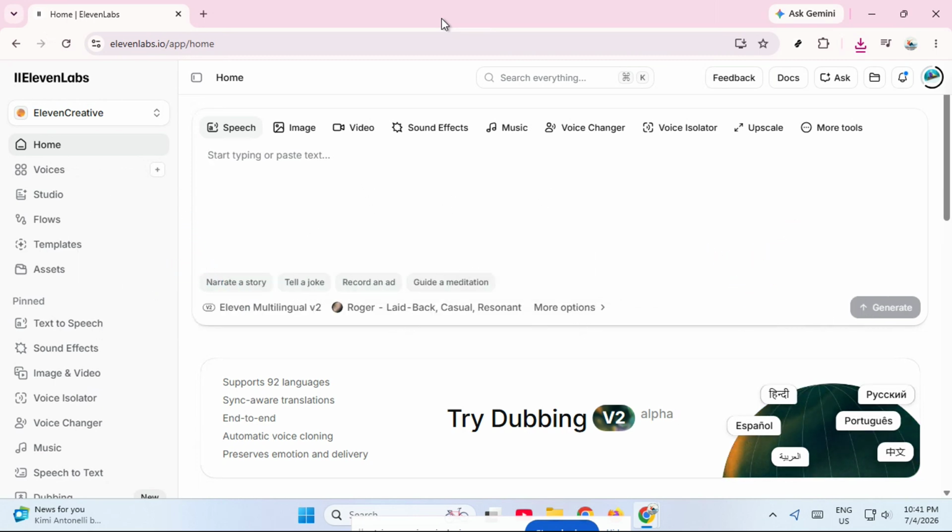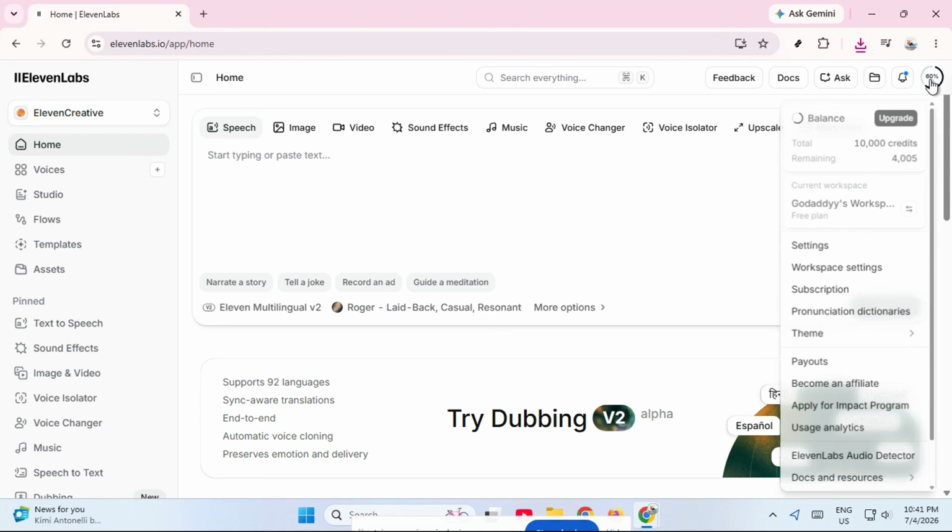Alright, let's jump in. First, open ElevenLabs and make sure you're signed into the account where you want to change your display name. Once you're in, look to the top of the page and click the profile icon. This is usually where your account picture or user initials appear, and it gives you access to your account options.